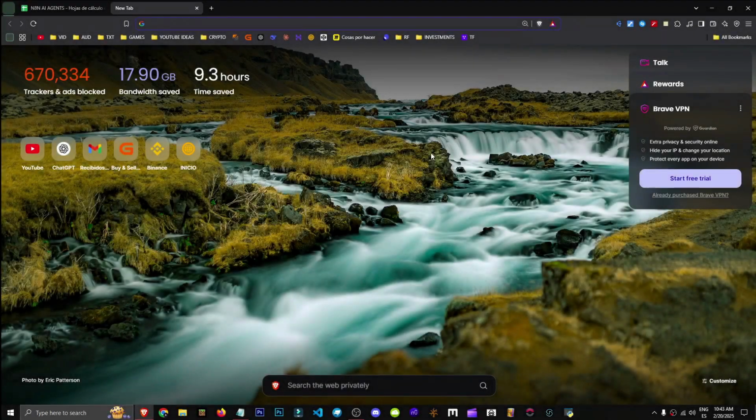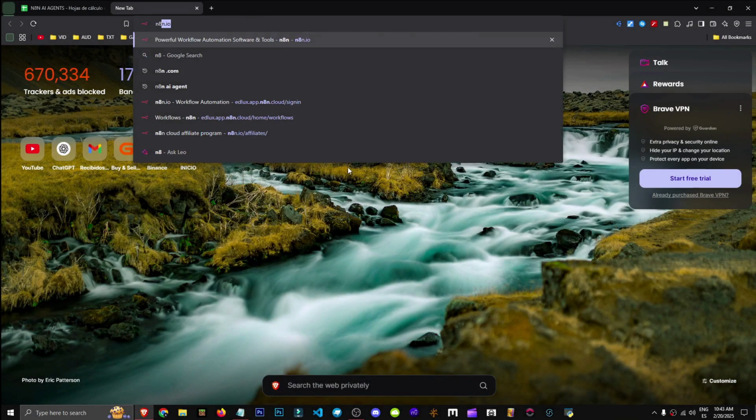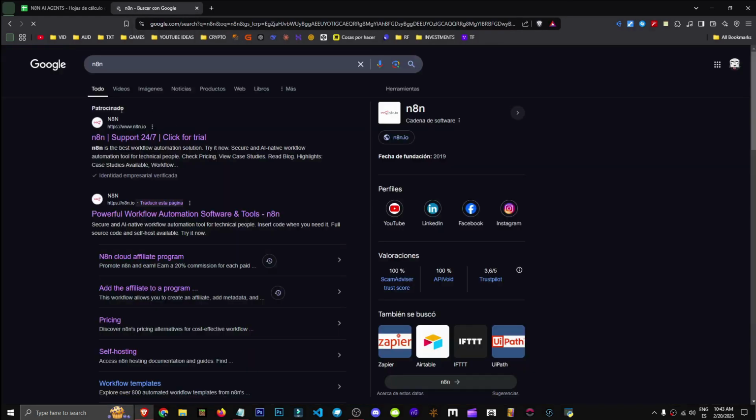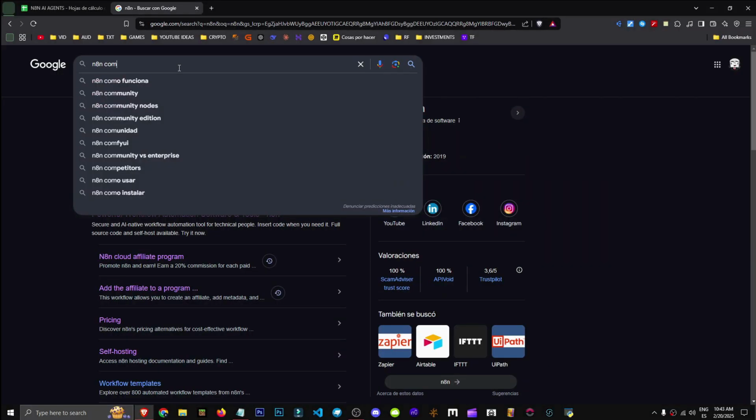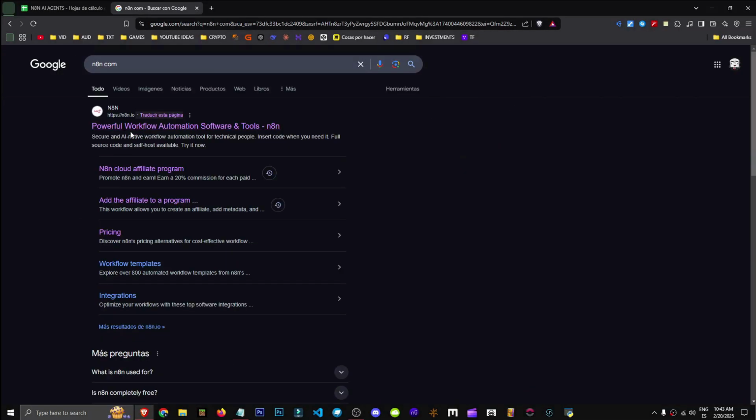How to have your own N8N server completely free, as the beauty of this program is that N8N works for free if you run it locally. So let's go to n8n.com, and we'll enter the first window that appears from here.